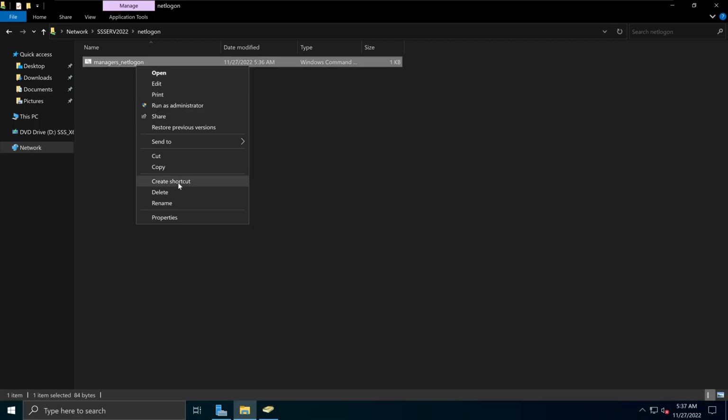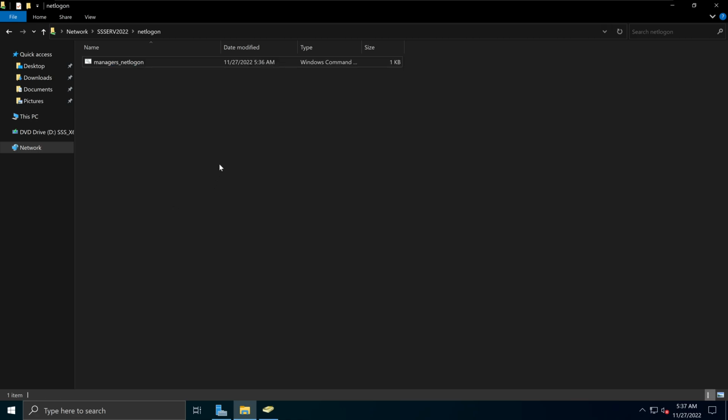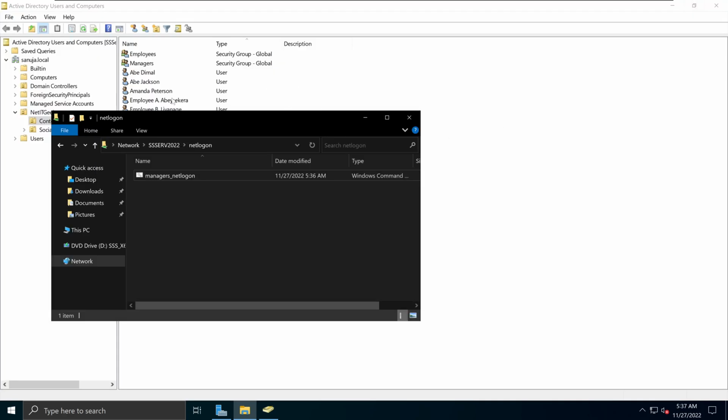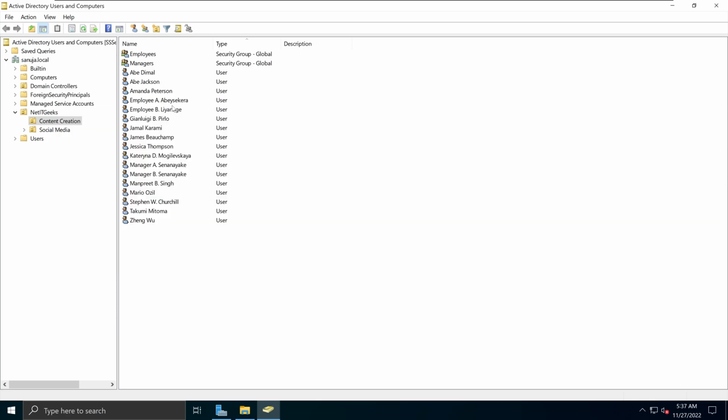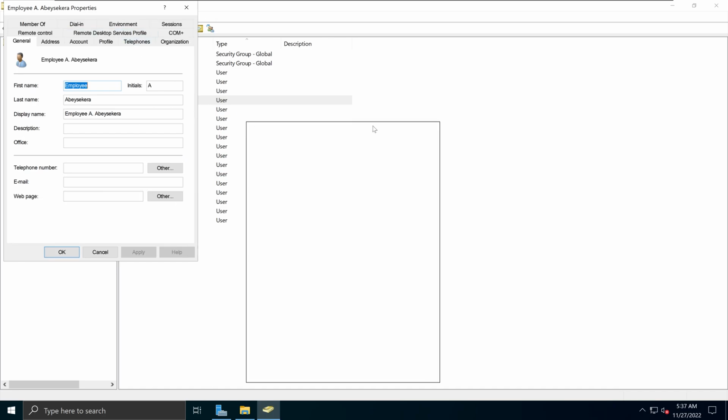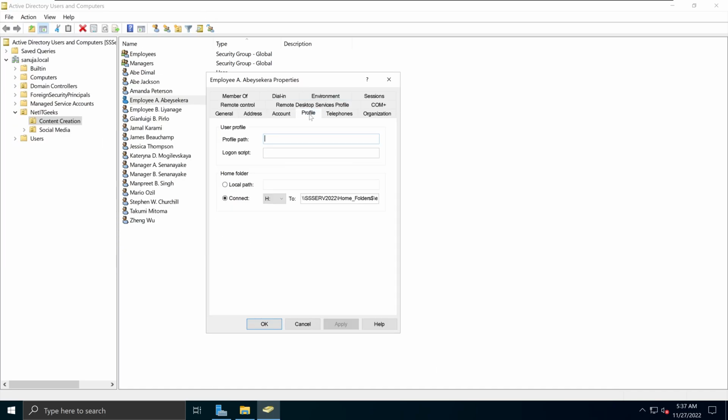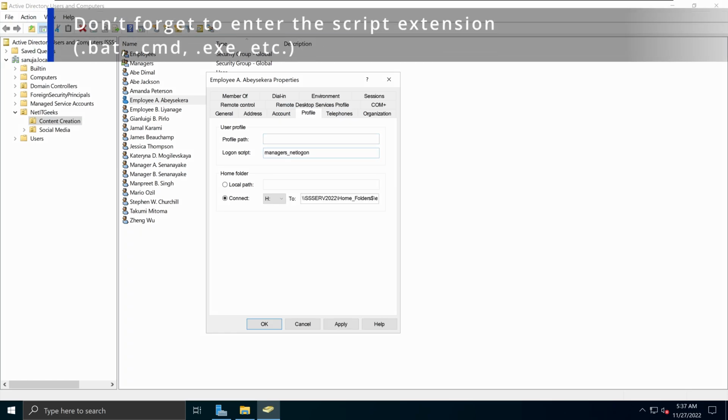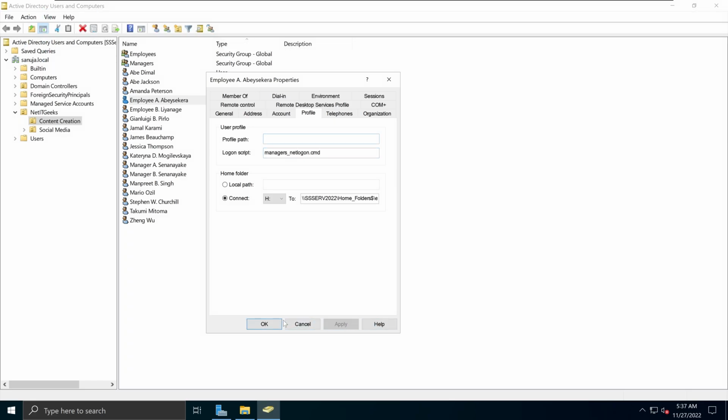Now, I'm going to use this file to direct this user's logon script. To do that, I need to find that user in Active Directory Users and Computers. So in this case, it is this user. I'm going to double click on that user, then navigate to the profile section, and under logon script, I'm going to put that file name, which is managers_netlogon.cmd, and then click apply and okay.